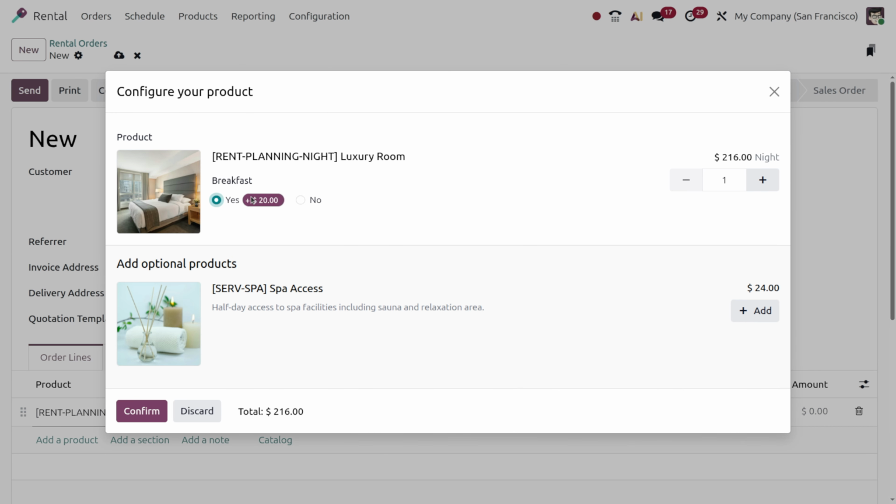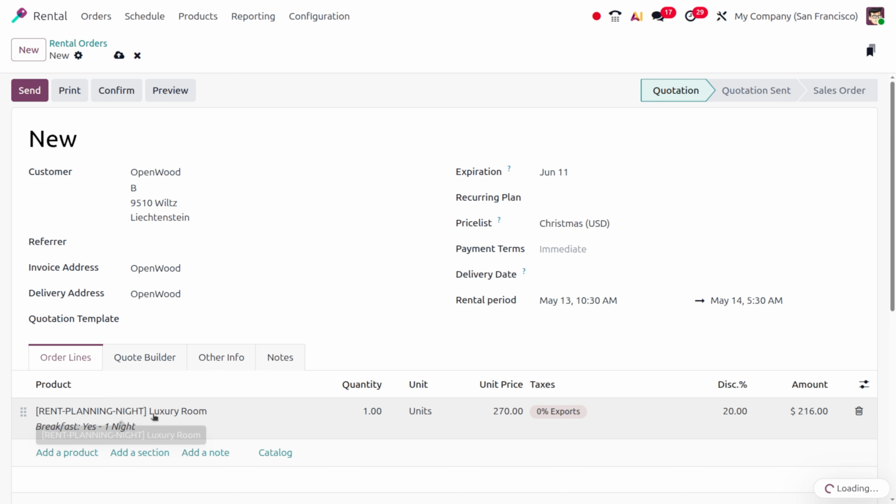So if you want to include the breakfast, we can include it over here, and that will be having 20 extra over here. And if no, you can set it as no over there. So let's confirm it, and if you want to add spa and all, you can simply add that.